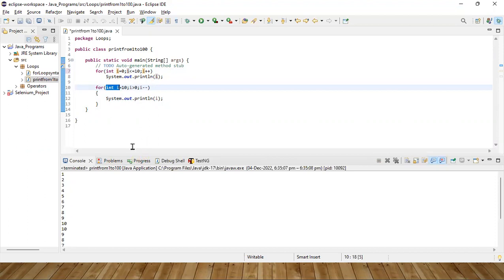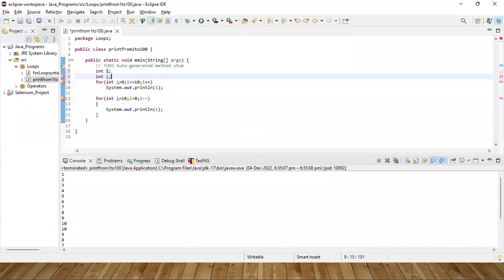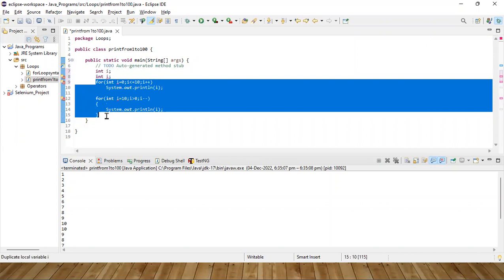So if you could clearly observe this, I have used integer I here and also integer I here. Okay, so this is a different topic which we're gonna cover in our upcoming sessions. If I use integer I and then integer I again here, I'll get something called duplication. I have a variable I which is already declared somewhere, and you are duplicating the variable. But here it is not throwing that error. The reason why it is not throwing that error, we're going to talk about a little bit later.